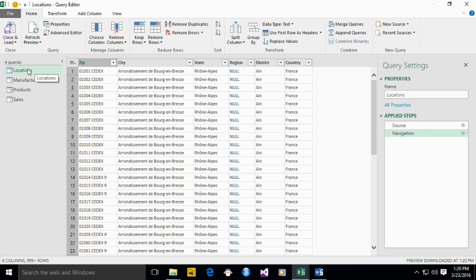So what you see now is basically 4 queries, one for each table in a database: locations, manufacturer, products, and sales. I want to do a couple of things in this query before I import it into Excel. This is data for multiple countries, and what I want to do is link my sales data to my country or location data.